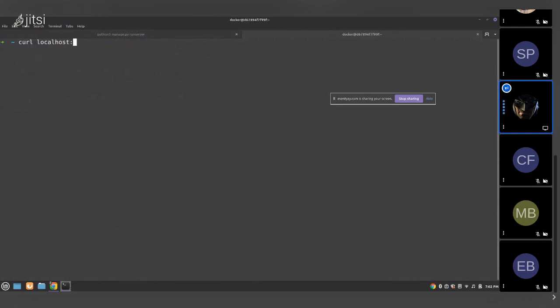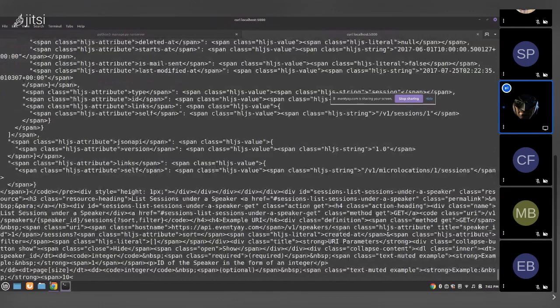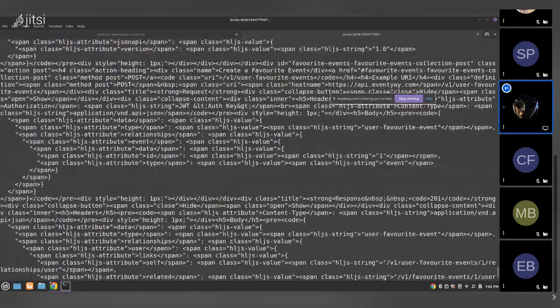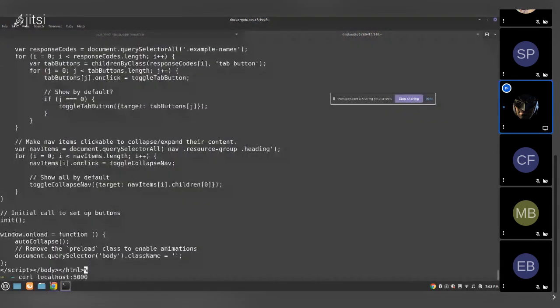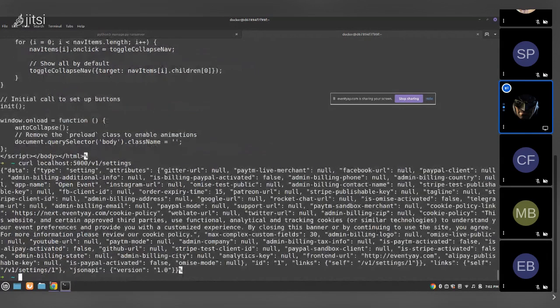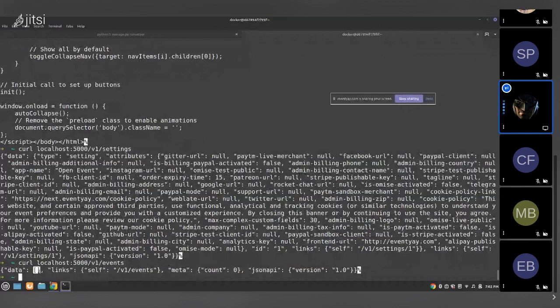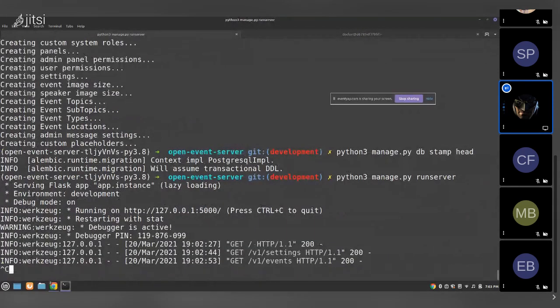If I curl localhost 5000, I get this entire illegible HTML. So that's not good. But if I go to localhost 5000 slash v1 slash settings, I get this information, which means that the server is running. There are some settings. If I go to v1 slash events, you can see that I get data. There's no event right now, but I'm getting the data. So basically the hello world of our server is just slash v1 slash settings. So it's working. But let me show you what happens if you access this localhost 5000 on your machine.